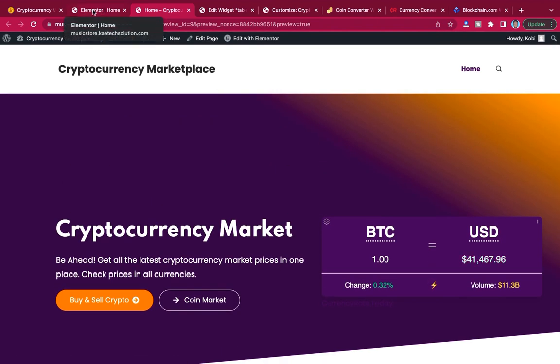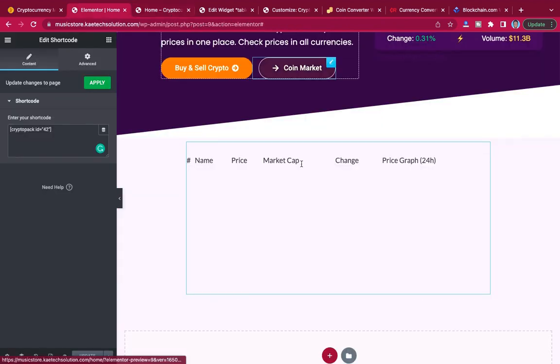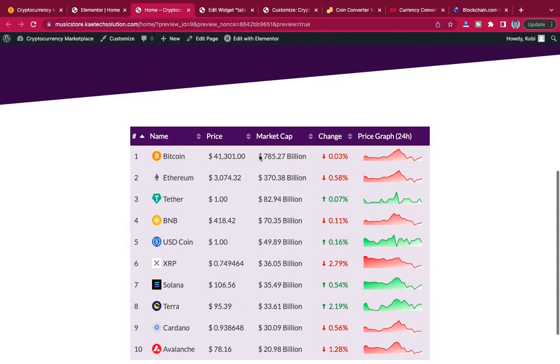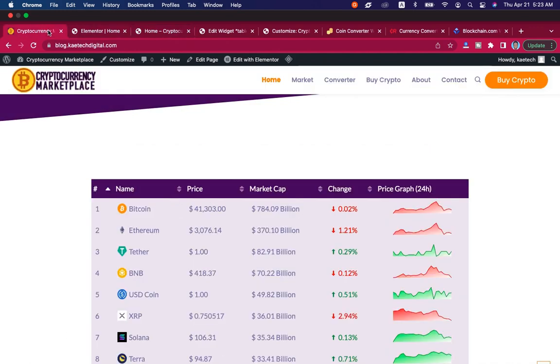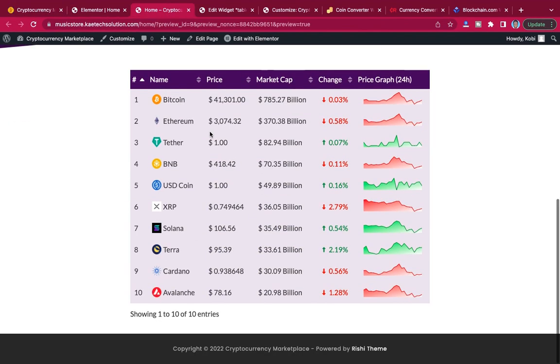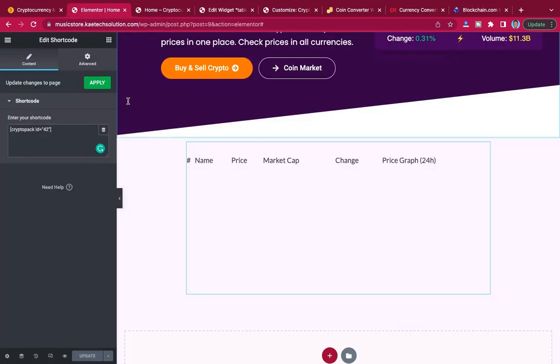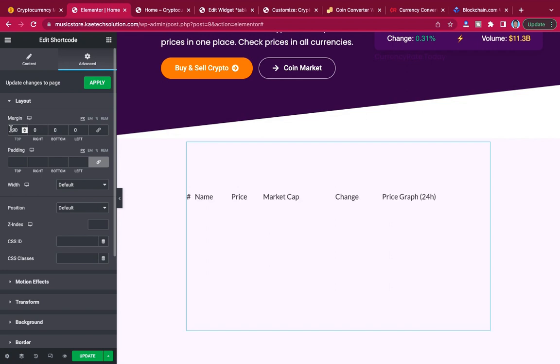So now that we are good to go, the next thing that we want is to give it some spacing, because as you see over here, it is just near it. There is a lot of spacing over here. So let's give it top and bottom spacing. We give it a margin. Let's click over here and give it a top margin of, let's say, 90.